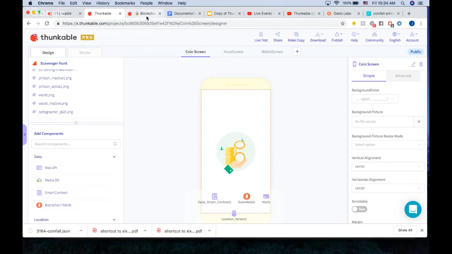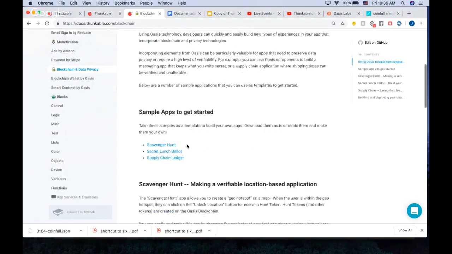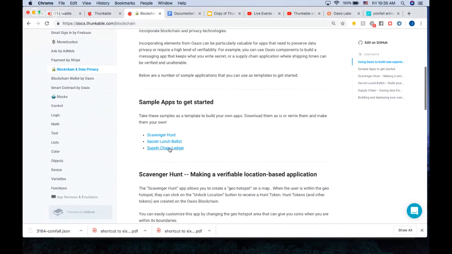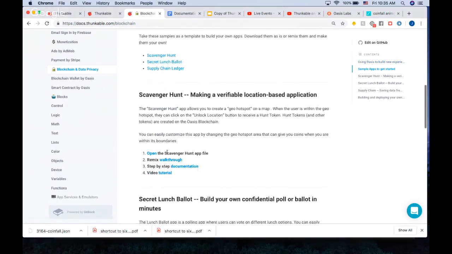We're just going to quickly take a peek at this resource that I want everyone to know exists, docs.thunkable.com/blockchain. If you go here, you can find all the information on Oasis Labs and our partnership, and you can find these 3 sample apps, Scavenger Hunt, Secret Lunch Ballot, and a supply chain ledger. And this has the app file, how to remix it, step-by-step documentation, and a video tutorial.